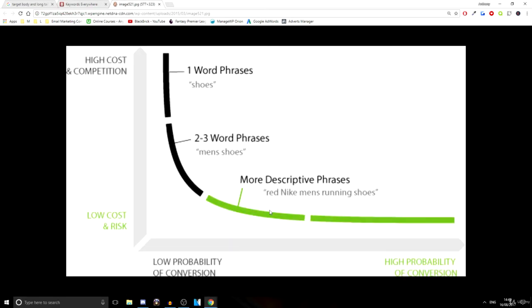And finally, we have more descriptive phrases, for example, red Nike men's running shoes. Or Nike, depending on where you're from and how you say it. So that is the brand. We've got the color. We've got male or female, so this is male shoes. We've got what it's going to be for, running. And then finally, we've got what it actually is, which is shoes. So it's very, very descriptive.